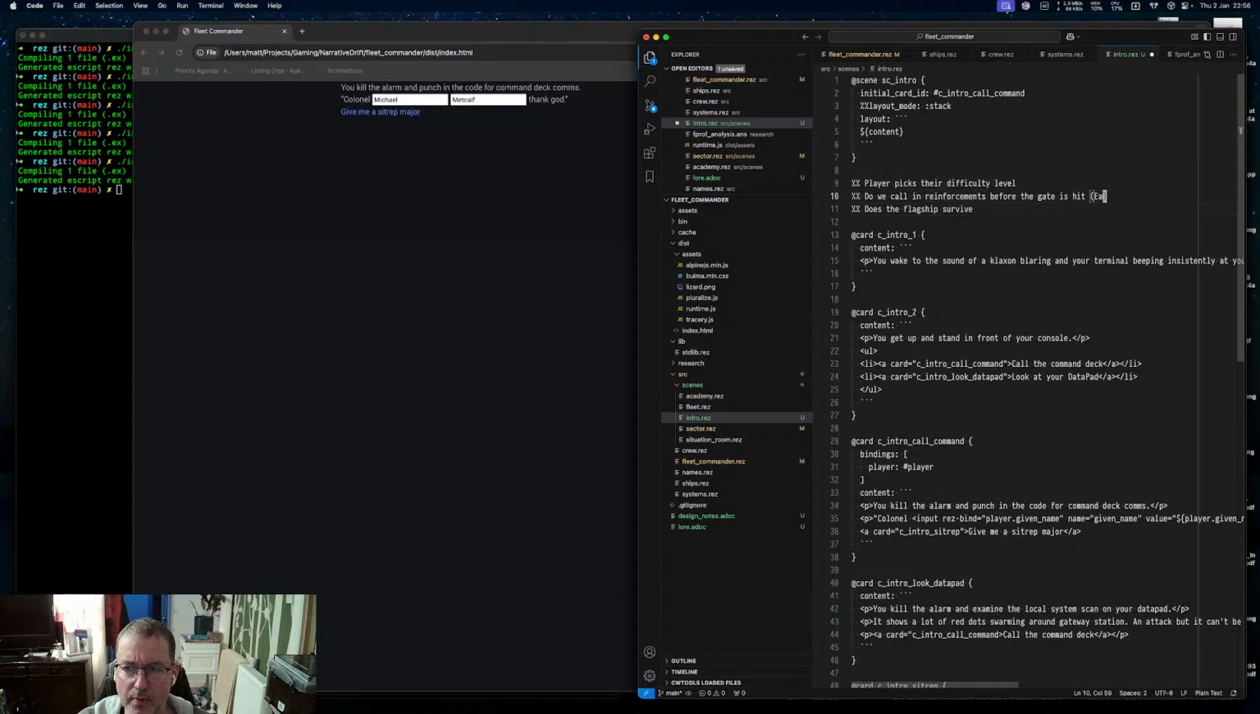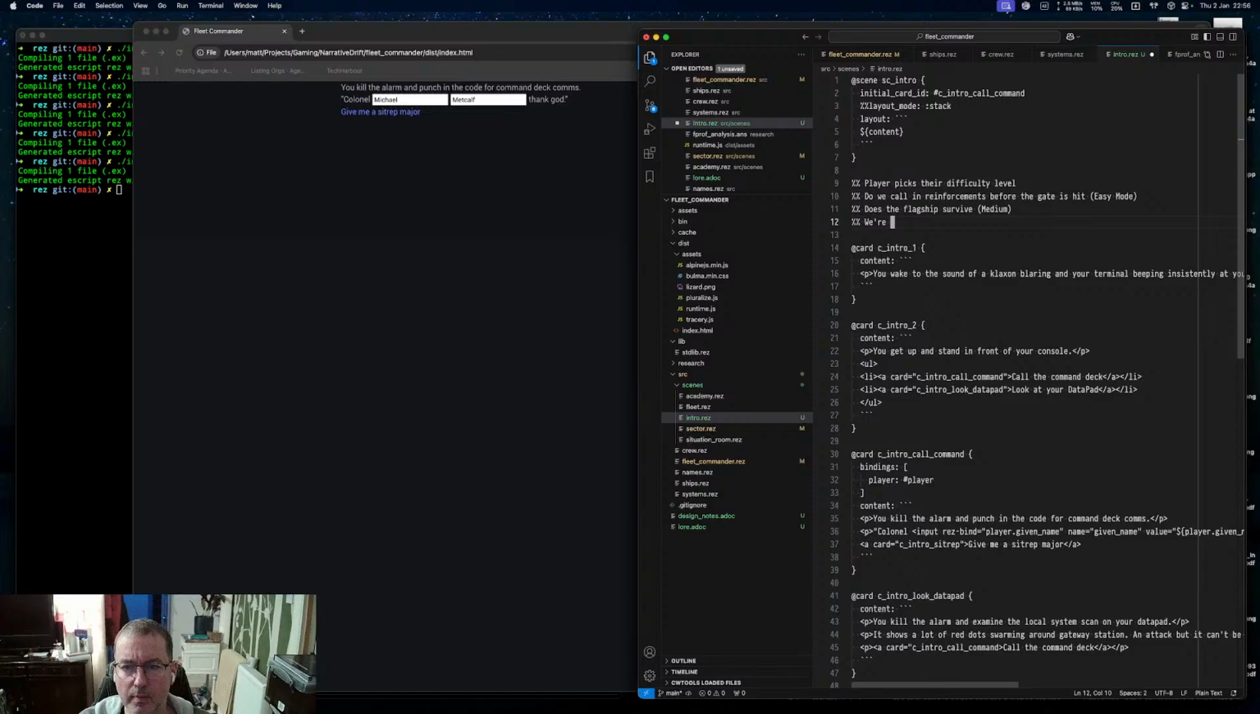So this is kind of easy mode. This is medium mode, and we're on our own. Hard mode. So the idea here, reinforcements, we get extra ships, plus the flagship survives. The flagship is going to be a battleship. So it survives. It might need to be repaired. We're on our own. We've just got a small fleet of ships with which to engage with the game.